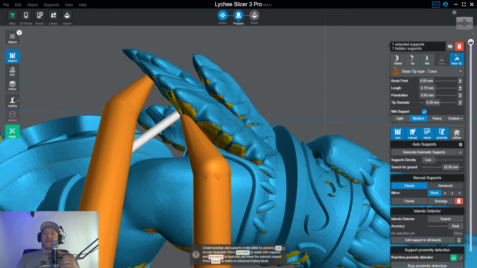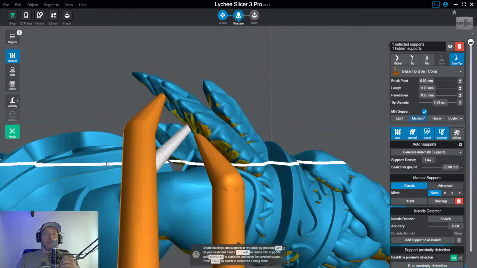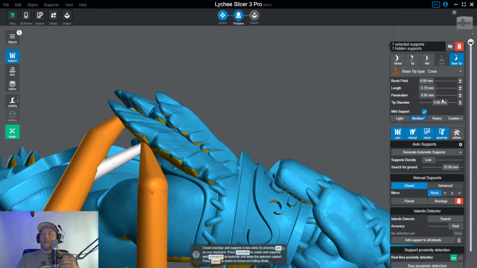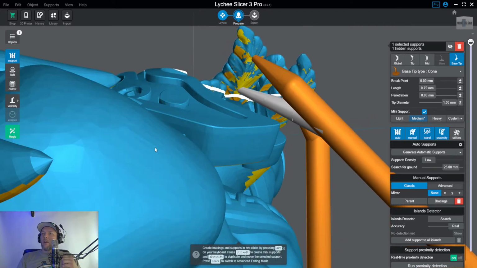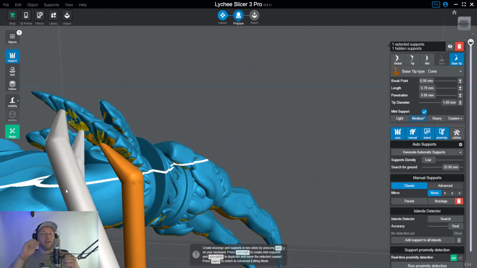So I'm going to click base tip up here on the right, and I'm going to go to my tip diameter. So this is the diameter of the base, and we're going to increase that. In this case, I'm going to increase it to 0.6. Now my tip is the same size, but the base of it has gotten a little bigger. I think I can go heavier. So let's increase it to the full size of the pillar. Now it's far enough away from the mesh that it's not going to actually fuse when it prints.